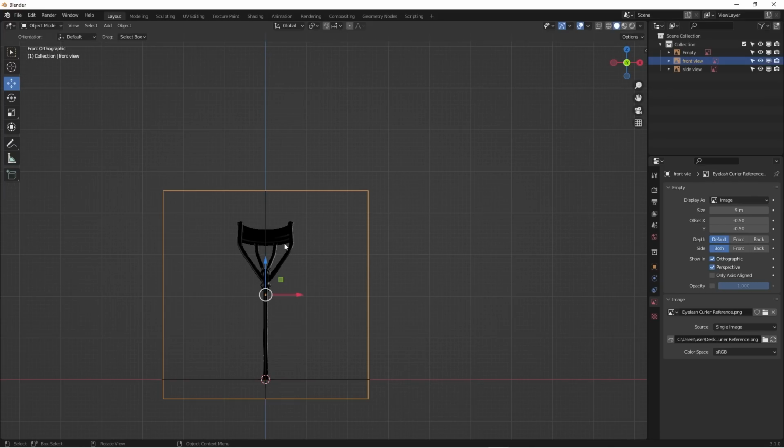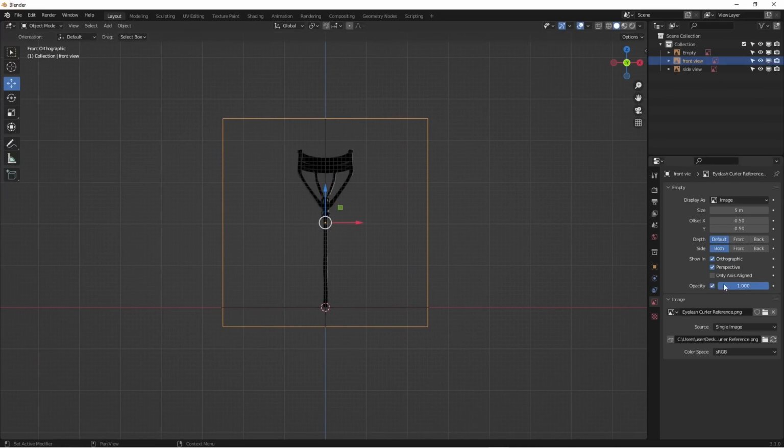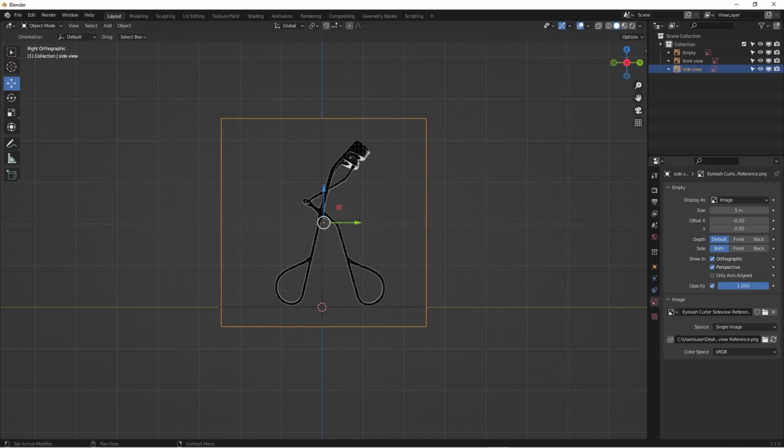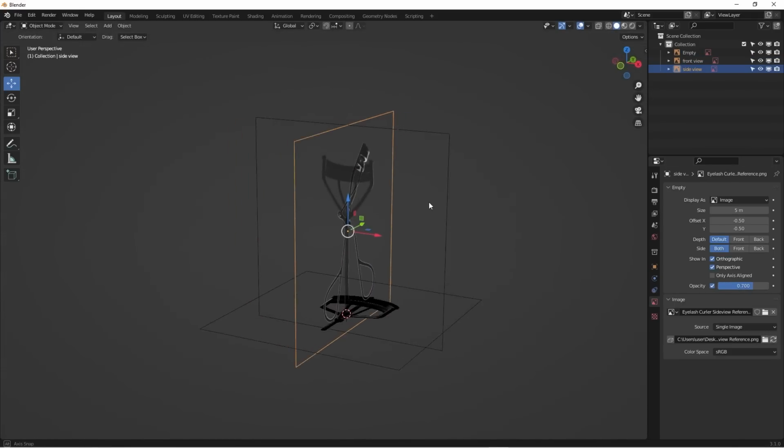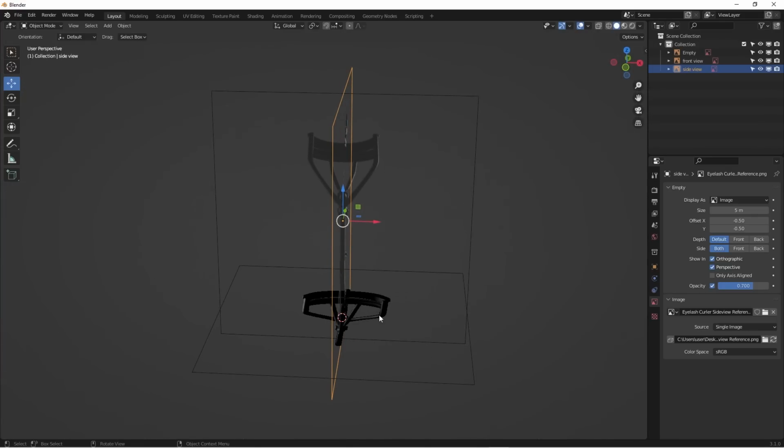I'm probably going to dial down the opacity for the reference image a little bit. So for the side view, I'm going to do 0.7. Okay, should be good. And then we're going to work on the top view later.